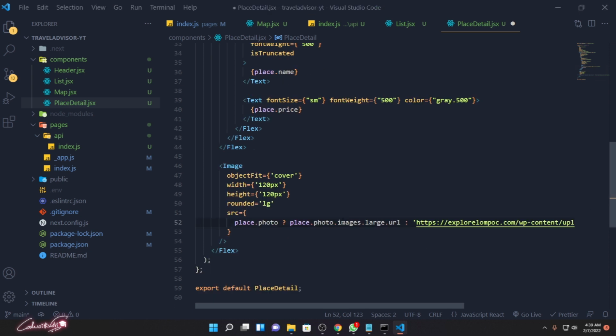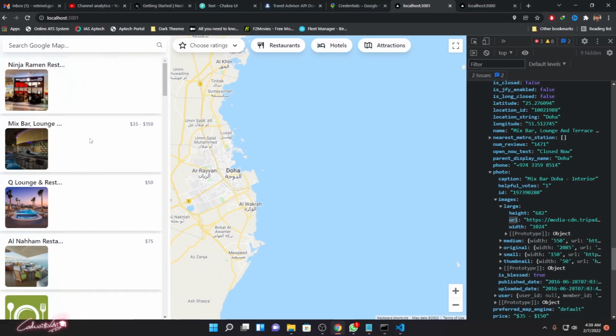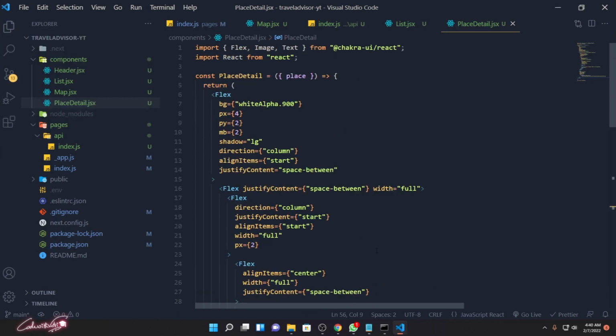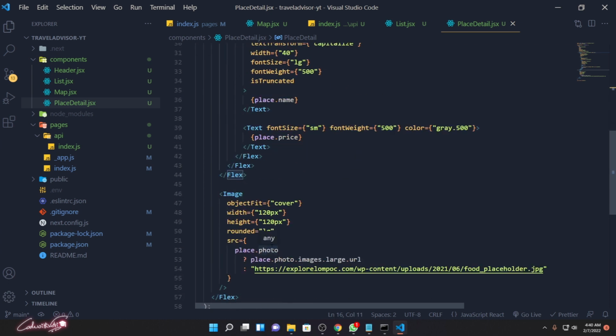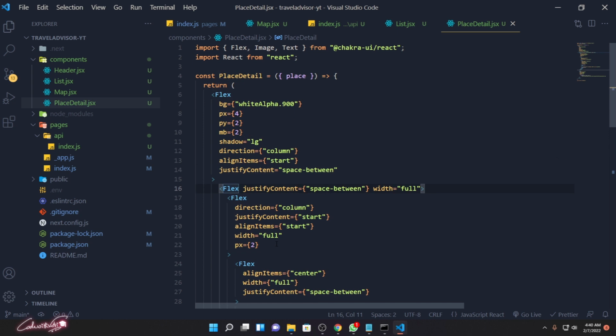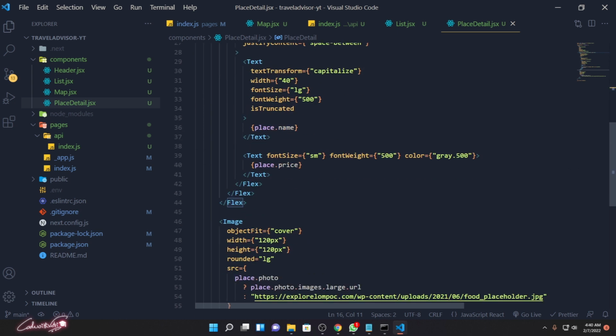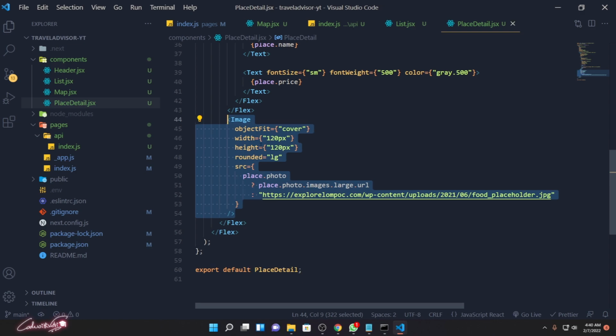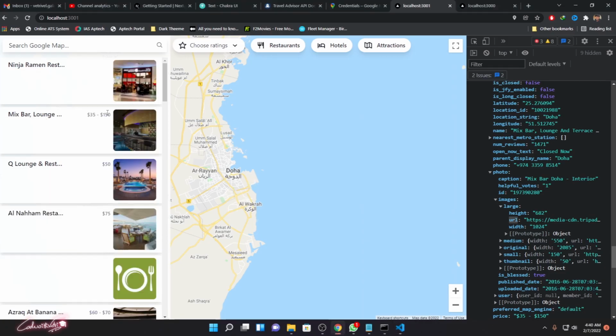Okay, so if everything is working fine, now we should see our picture also. Look at that. Now we are seeing our picture too. Okay, but the problem is, it's not supposed to be here. I think this should be inside over here. Perfect, like this, it's supposed to be here only. Okay, so I made a mistake.